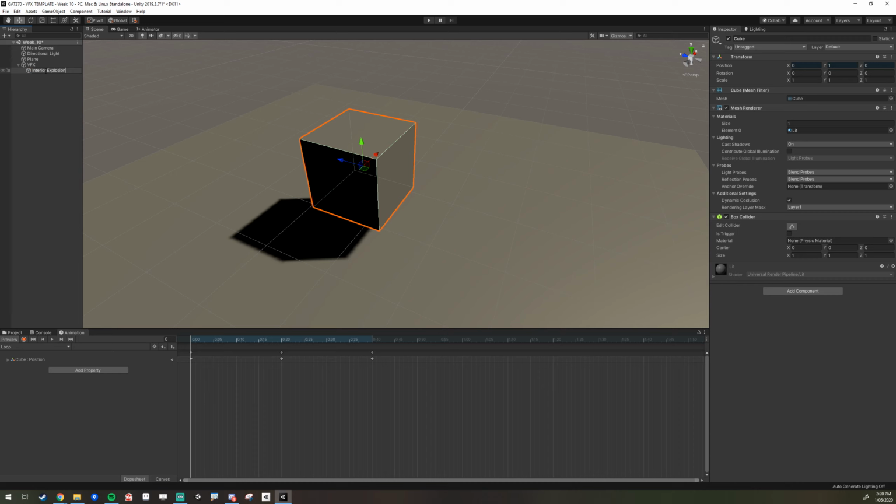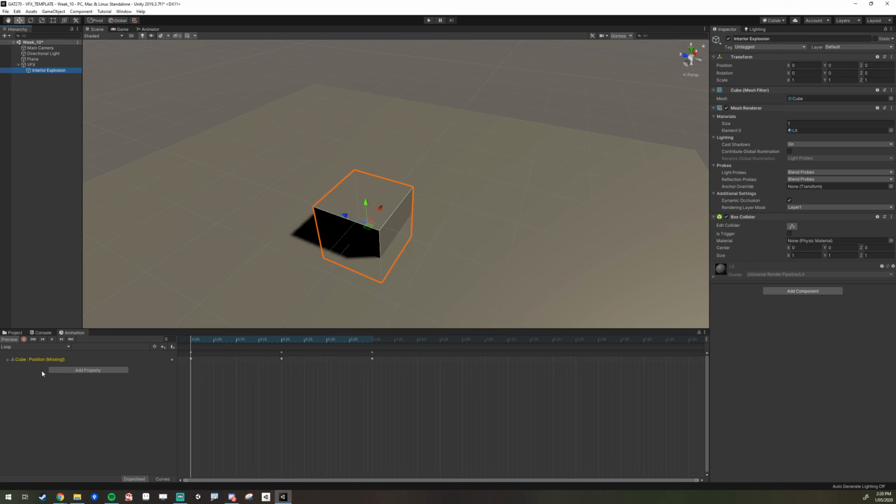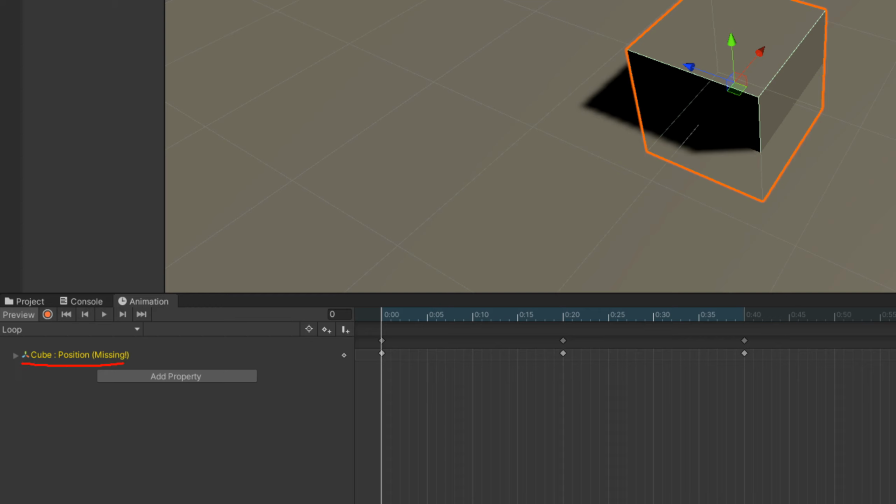My great name. Now, when I think about it, it's not going to be cube position down here, it's going to be interior explosion. So I hit enter, and look at that. We have a problem. You see down here, it says cube position missing. What this means is, it says, hey look, I thought I had a child object called cube, and it's gone. I don't know where it's gone. I don't know what's happened to it. I don't know how to find it, and I can't animate it. Now the problem is we obviously know that object we just renamed was called cube, but Unity doesn't know that.